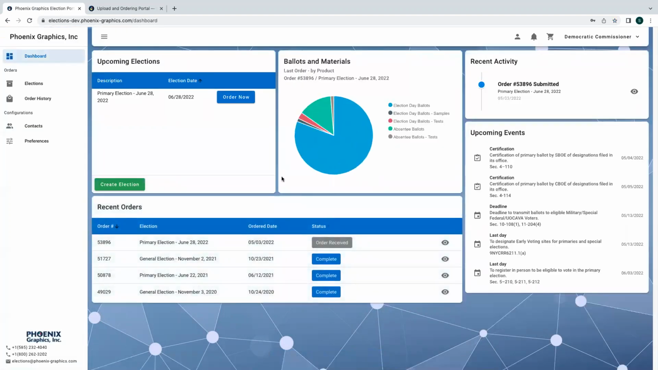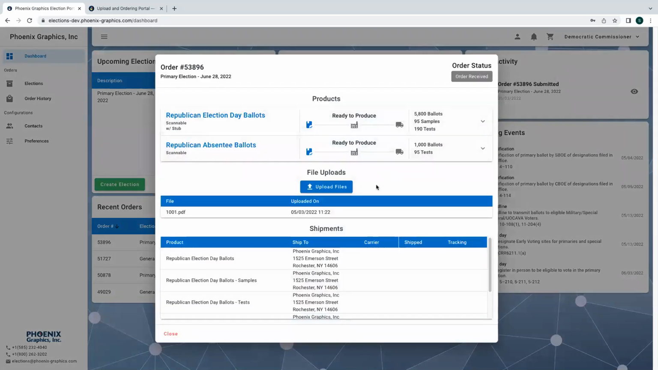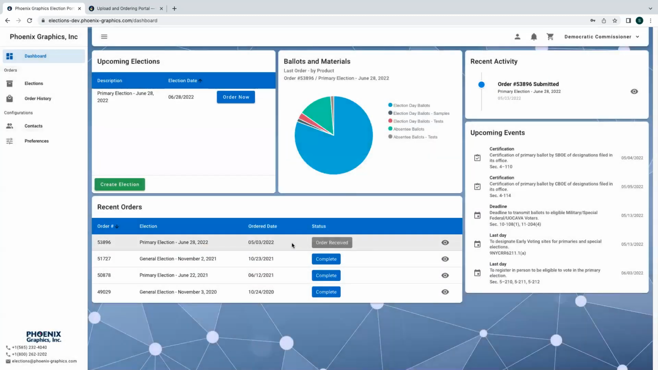So logging back in, you see at the top right, I'm now the example Democratic Commissioner. And when I do look at this dashboard, I see the order that the Republican Commissioner placed. However, there's nothing I can do except review the order that was placed. You would be able to upload a ballot file if applicable, but there is not one at this time.